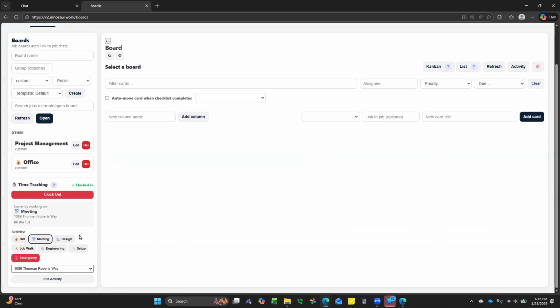How long are we spending on meetings? How long are we spending on the engineering side or job walk and setup, on top of the production for the machines and parts per minute? So it gives you a full overall scale.